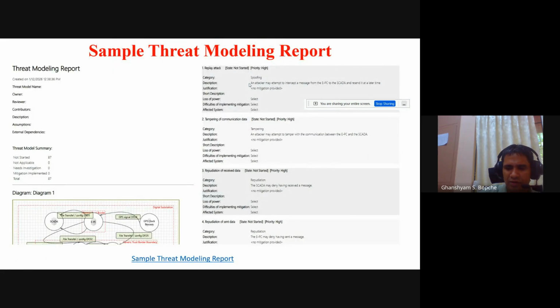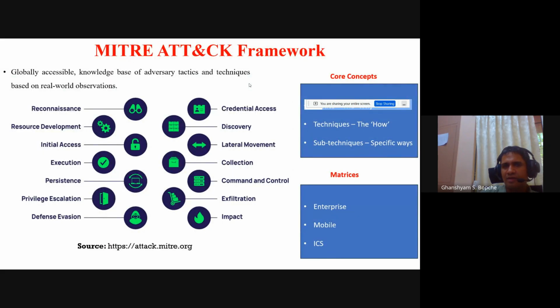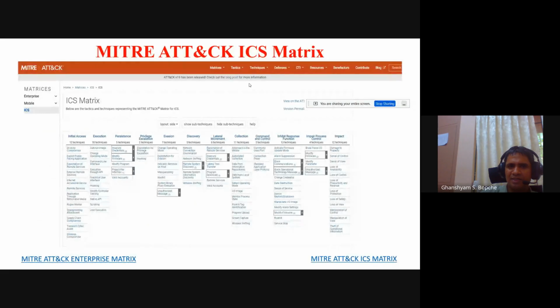We have a threat modeling report. We will have one agent to process this threat modeling report. We have the MITRE knowledge base, and we need the information from this also. So we will take help of another agent which will extract some information out of this knowledge base, and that information will be given to our attack tree generation model. So we need multiple agents for that.